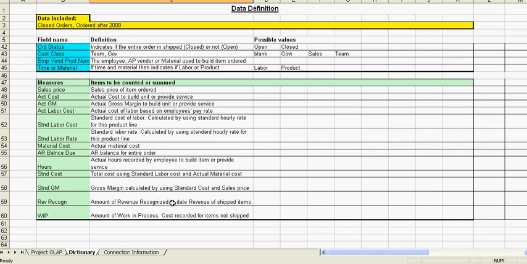Down on the measures, I think we went over this fairly well in the first demo, but just real quick, we have the sales price, the actual cost, the actual gross margin, actual labor costs. These are using the employee's actual labor rate. So we only expose those to certain managers. Not everyone in the company gets to see that. So to replace that, we have the standard labor cost and the standard rate. So segments of the business are assigned a labor rate.